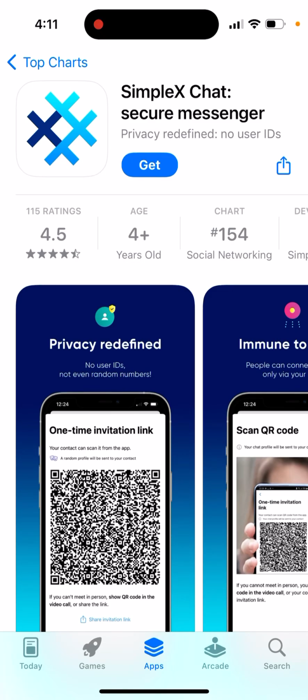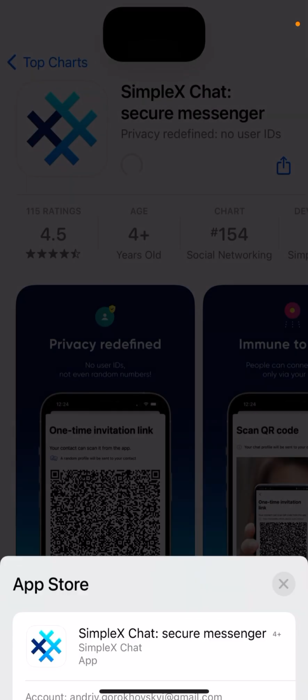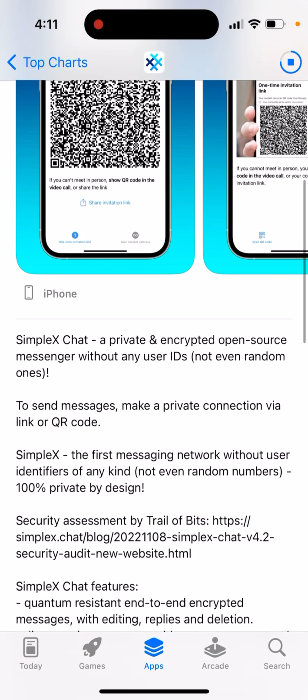SimpleX Chat secure messenger. So just tap Get to install it. So just double click to install it. And yeah, it's a private, encrypted, open source messenger without any user IDs, not even random ones. To send messages, make a private connection via link or QR code. SimpleX is the first messaging network without user identifiers of any kind.